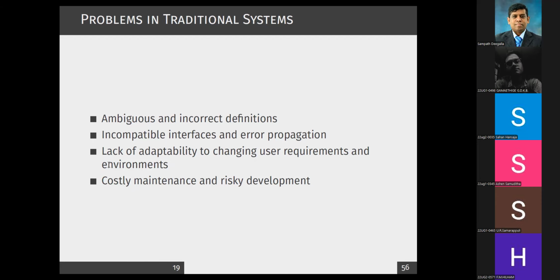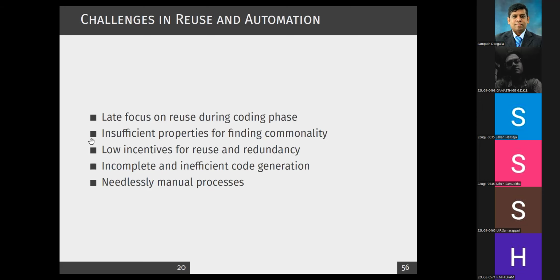So as I discussed, the first one is requirements problems when you're gathering requirements, then integration issues, then adapting to changes, and then costly software maintenance.